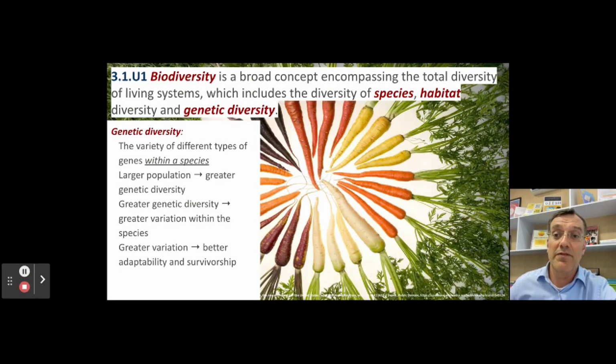This image exemplifies the concept of genetic diversity. All of these carrots are the same species, but because they have different combinations of alleles in their genomes, they have different phenotypes or physical appearances. That means some of these carrots may be better suited for certain climatic or soil conditions.